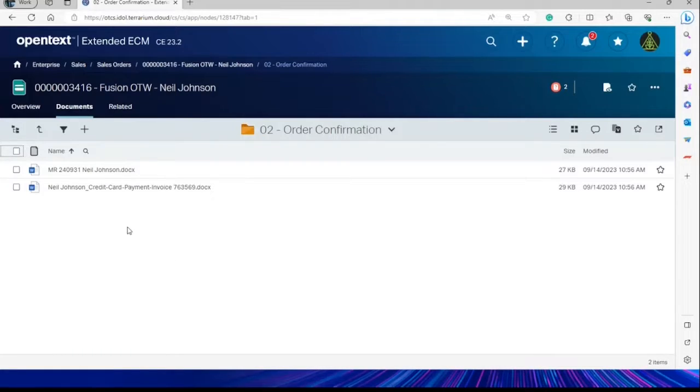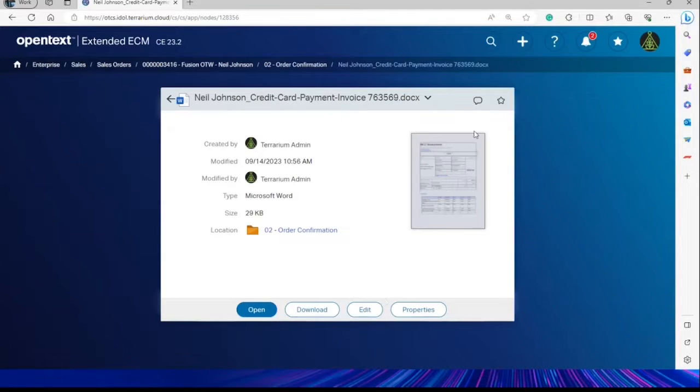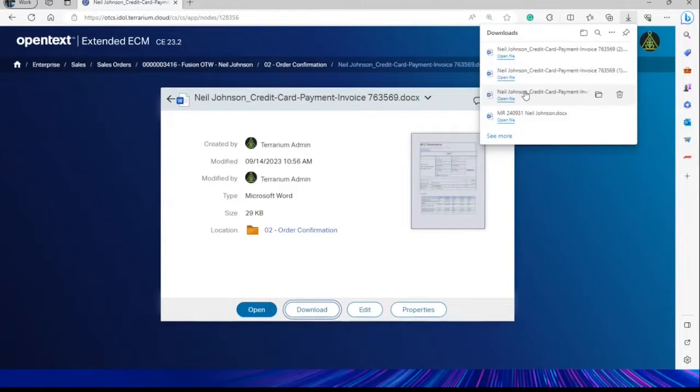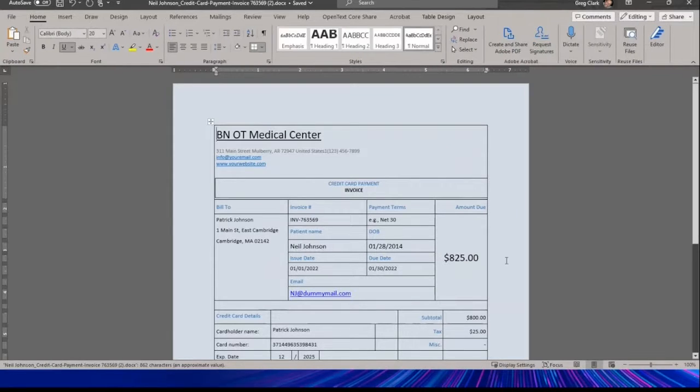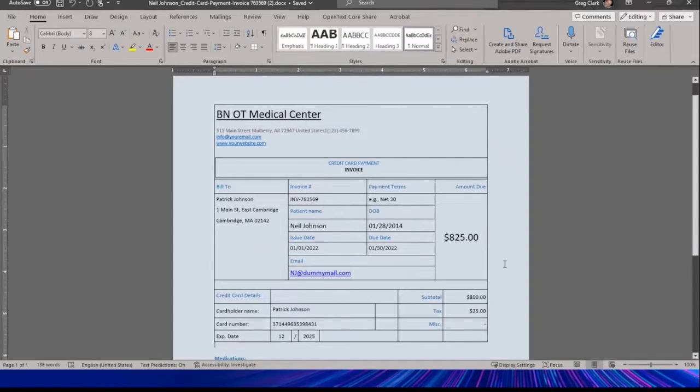Inside of the order confirmation section, there's been some orders or information added by one of our business users. Now you'll notice there's one here for credit card payment information, another file. But if we really dig into the credit card information, you'll notice that if we download this file and have a look, there's actually some personal information in here around Neil Johnson, his date of birth, his address, some sensitive information. But if you look down a little further, you'll see that credit card information is exposed within this document.